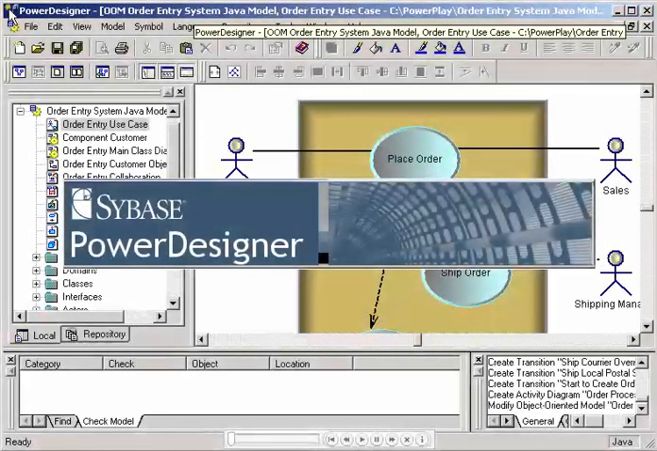PowerDesigner Object-Oriented Modeling. Designing for J2EE applications.